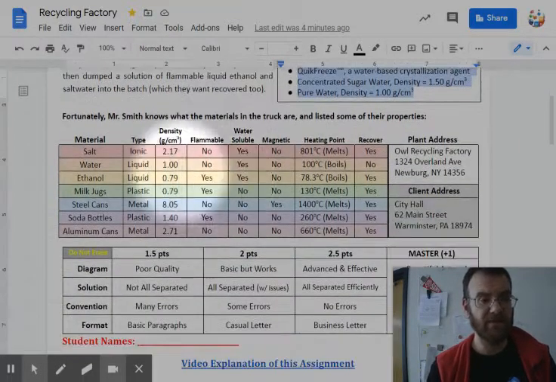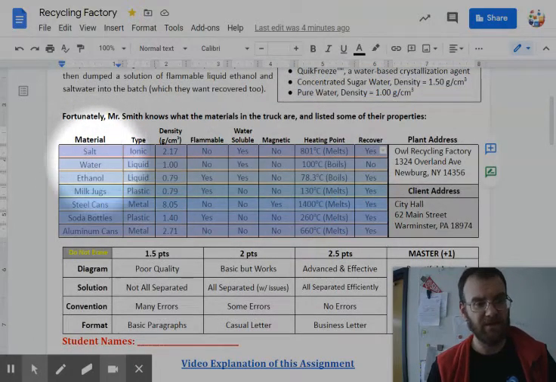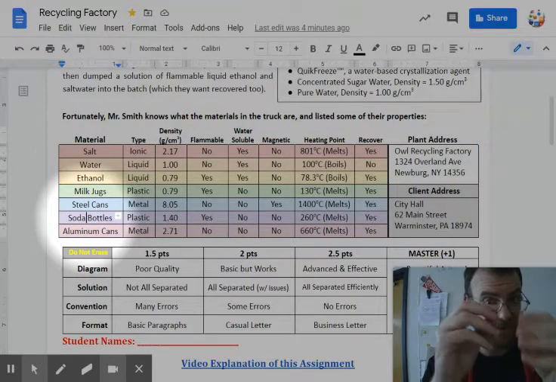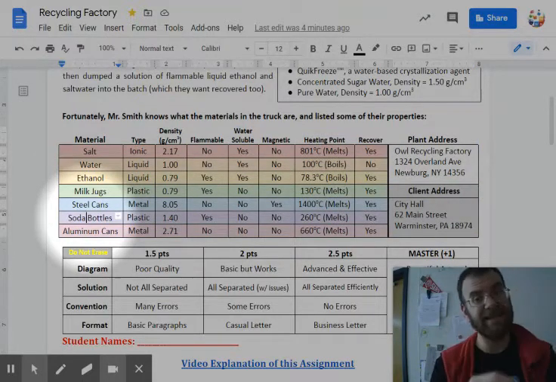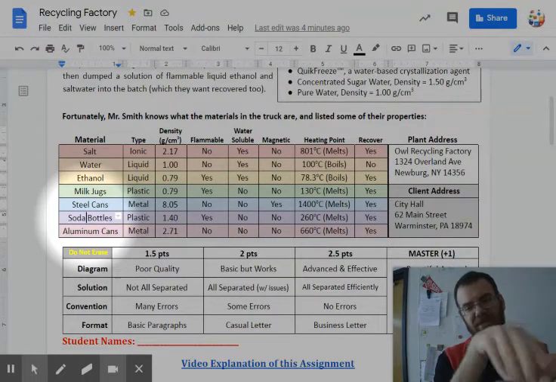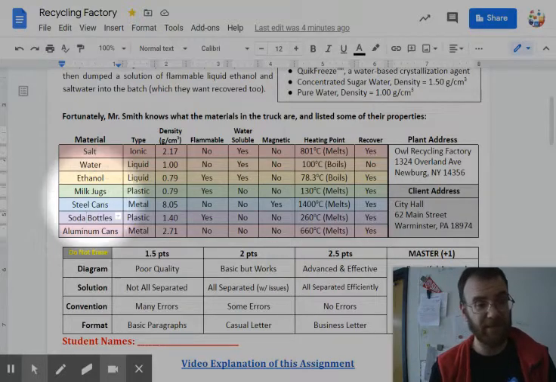Then it goes over to tell you these are all the materials that you have. You have salt, water, ethanol, milk jugs, steel cans, soda bottles, and aluminum cans. Now remember, all of these things have been ground into a fine powder. So it's not like you're picking cans out of this. It's all a fine powder, all this crumbly, sandy stuff, like a whole huge truck full of it. Your job is to separate it.